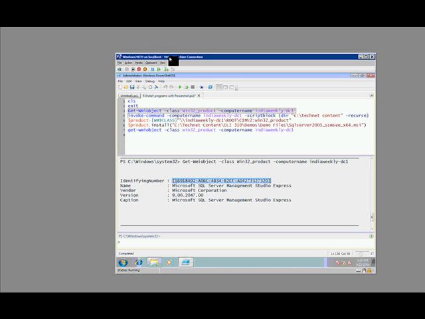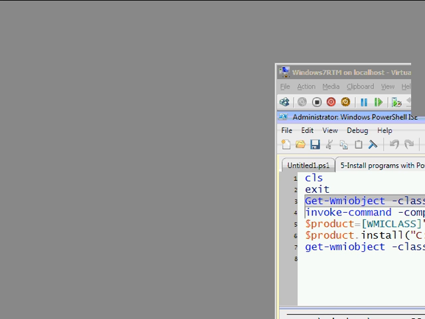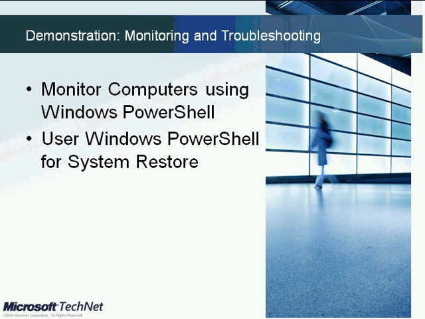Okay, coming back to the presentation to see what we have next. So this was the, no, we have another one basically. That is the restore point. Alright. Okay, so let us see how we monitor and troubleshoot Windows 7 using Windows PowerShell. Again, let me go back to my client computer.